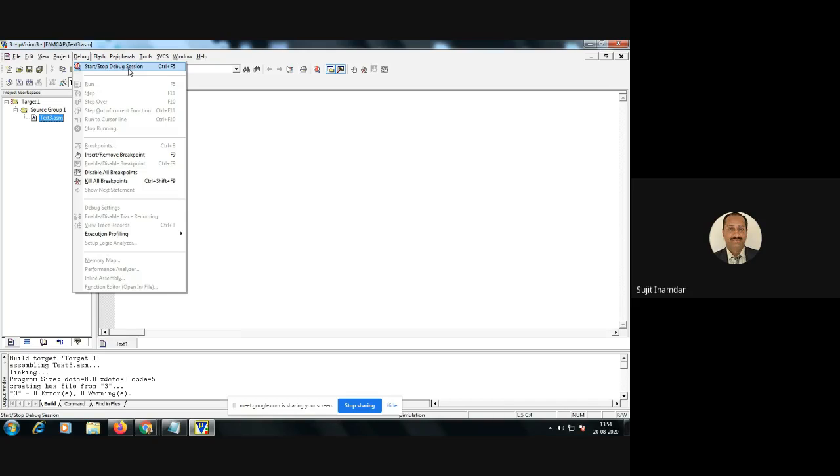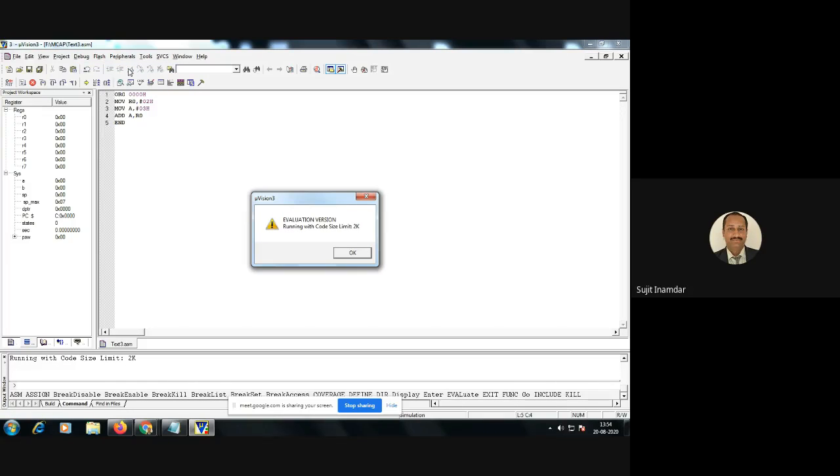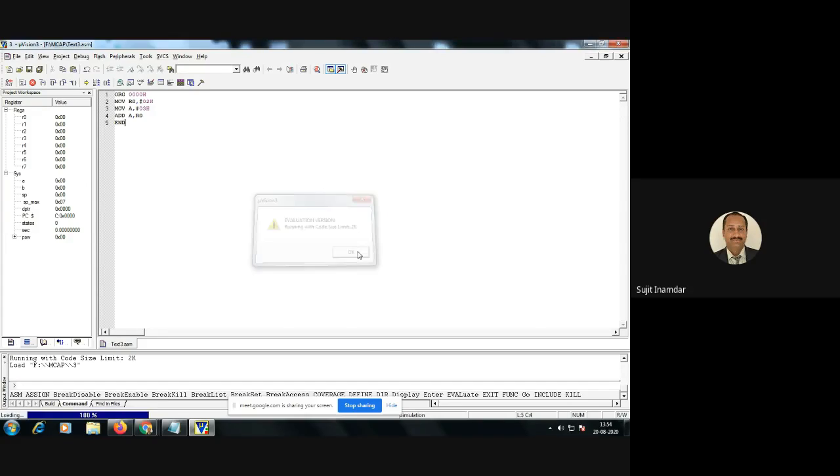It means you want to now see the output, so you are supposed to start the debug session. Once you click on start debug session, it will show a window like this, the evaluation version. We are supposed to say okay. And once this debug session has started, you can see the changes in this left window.